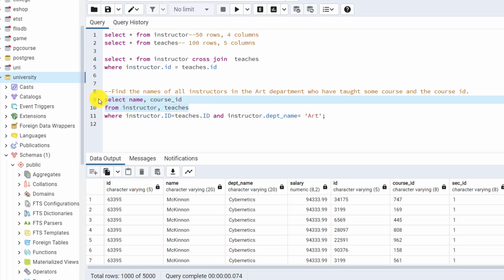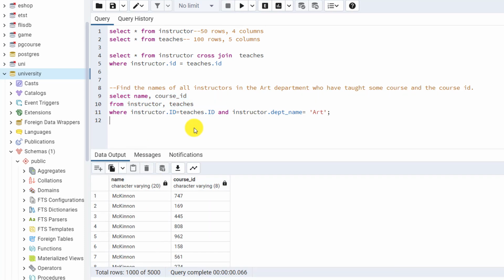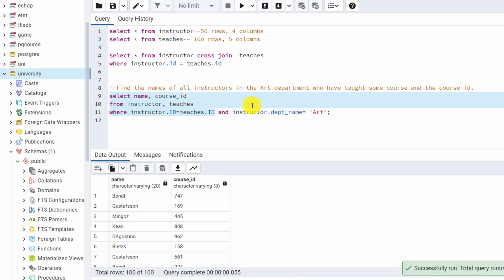So again, if I simply run this query, how many rows I will get? 5000 here, right? But I want to join these two tables based on the common attribute, that is basically ID here. So where instructor.id equals teaches.id. But we have one more condition, that I want those instructors who are from the art department. So I'm going to filter this output based on one more condition, that instructor must be from the art department. Now if I simply run this, I will get 100 rows. But the moment I add one more condition here, let's see how many rows we are going to get.